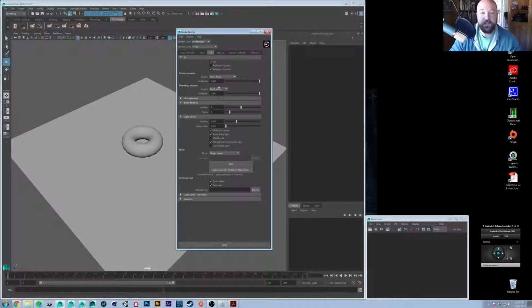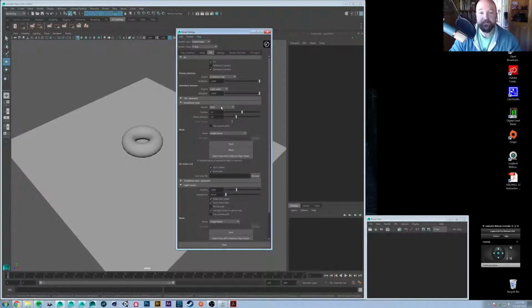GI. So GI I almost always have on. Brute force is great. It's way too slow. Of course, if you're doing animation, brute force is a little bit easier to set up. Irradiance map totally works for animation, but you have to do pre-passes. We can get into that as we go along. Irradiance map though, so that's good.